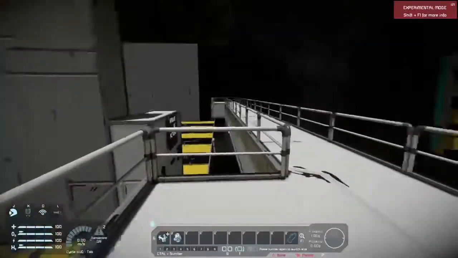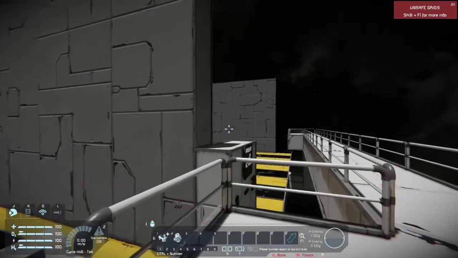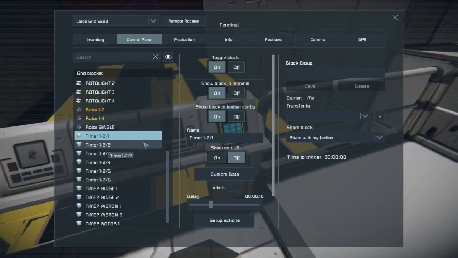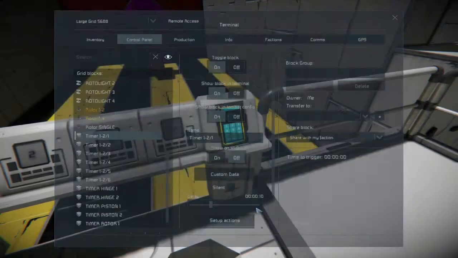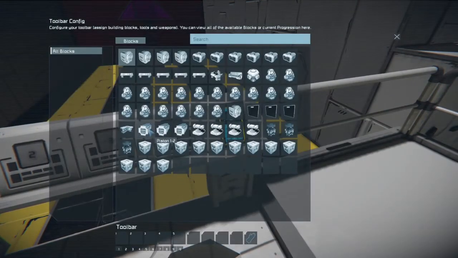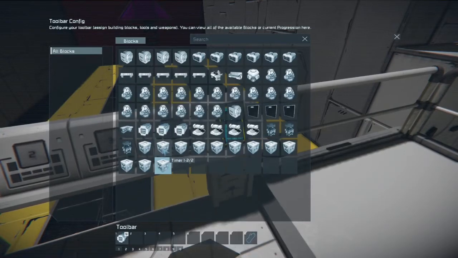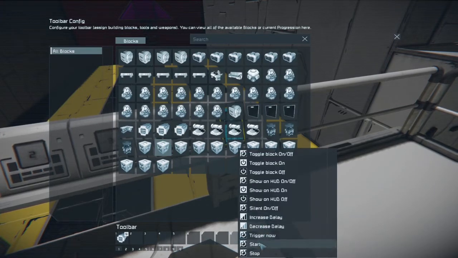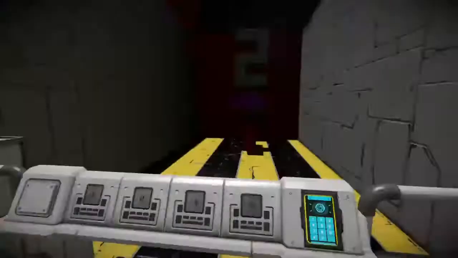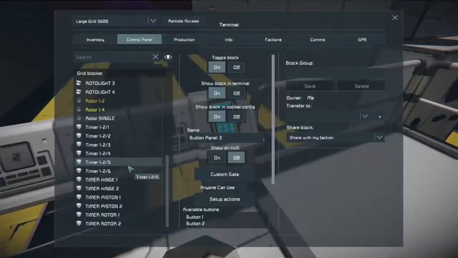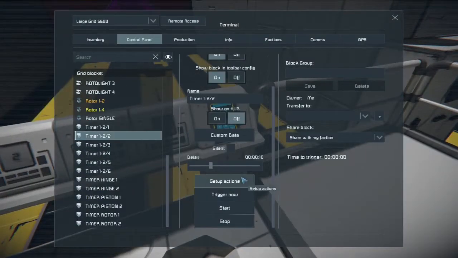Now, I haven't set up timers for the next one because I didn't know how many that would take. So we're gonna go here and we're gonna go to our timer block 2 of 1. Well, 1, 2, 2, 1. We're gonna set up our actions, which will be piston. We're gonna reverse the piston like so, and then look for number 2, chuck that in there, and we're gonna say start. Okay, so that's got the piston movement up, and then it's gonna trigger timer block number 2.